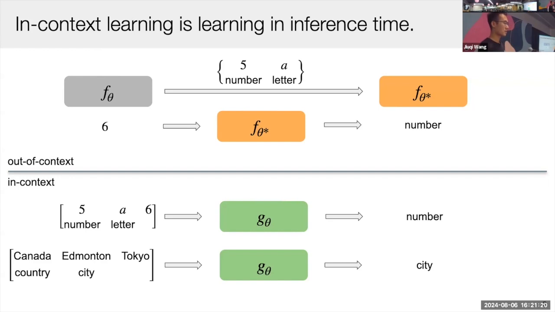Because learning happens in the context, you can switch your problem really as long as it's still classification. For example, let's say we are classifying between countries and cities: Canada is a country, and then a city. What about Tokyo? We expect it to output city. This happens without us tuning the theta parameter. After it's trained, if you switch the prompts, you should be able to give the correct answer. This is what we call in-context learning, as opposed to out-of-context.